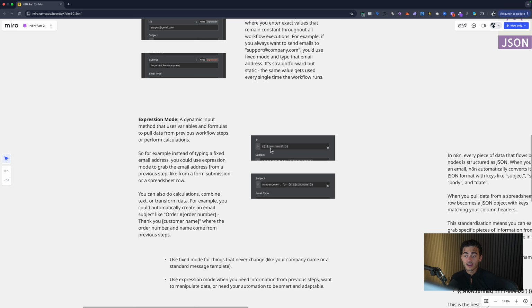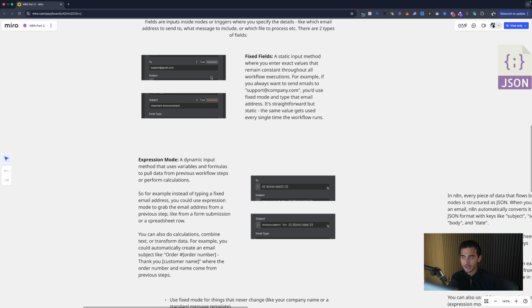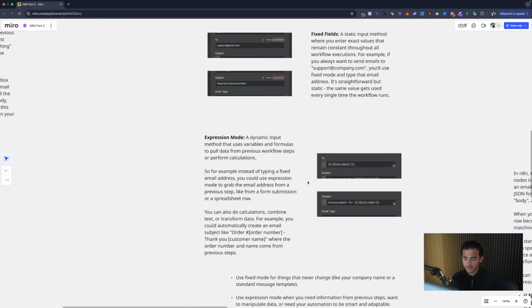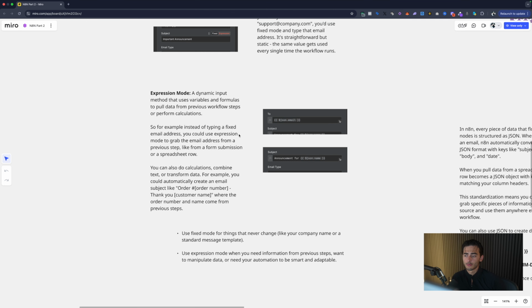So this can be a variable because this JSON email is pulling basically a tag or a bracket from somewhere else that will then fill into this form, okay? That's the big difference between these two, and this really matters once we start to set up nodes and triggers. For example, instead of typing in a fixed email address, you could use expression mode to grab that email from a previous step, like a form submission or a spreadsheet row, and populate it there. So it's like searching the data, grabbing the data, plugging it in, and it can be any variable according to whatever that source is, okay?